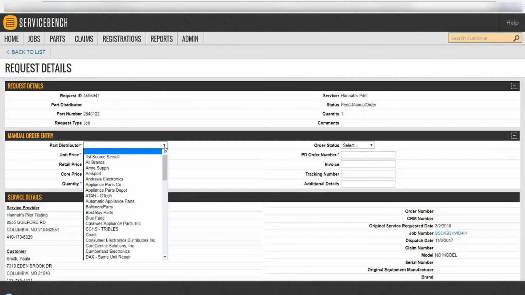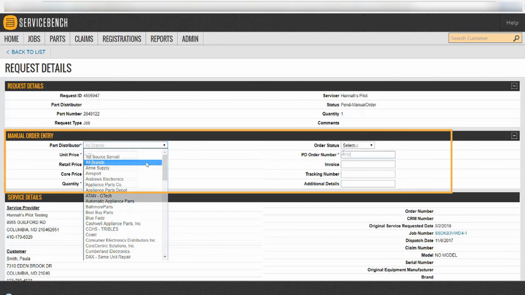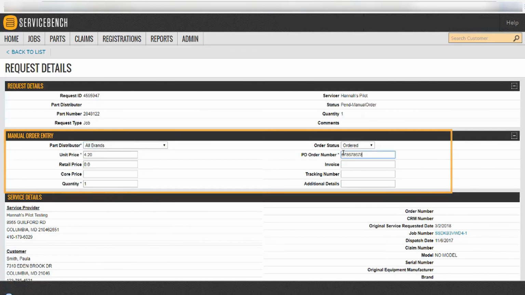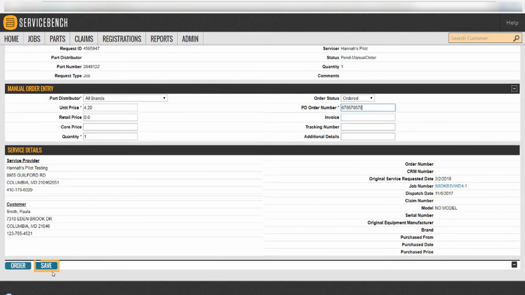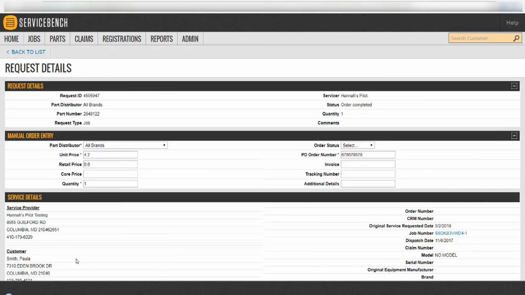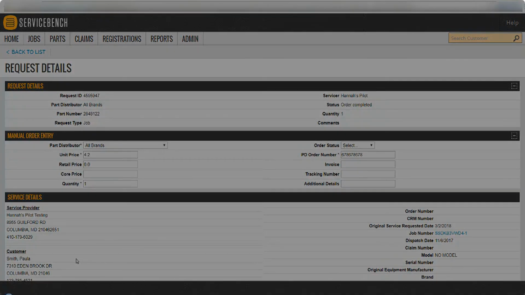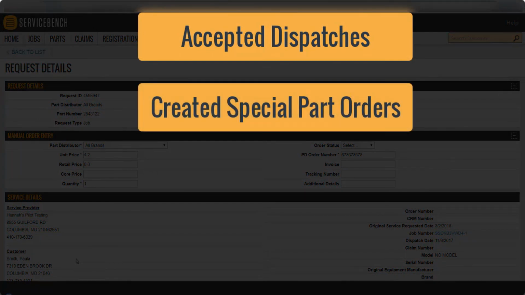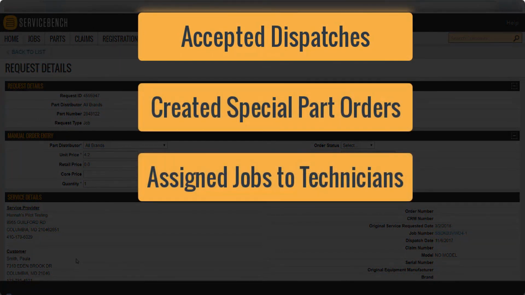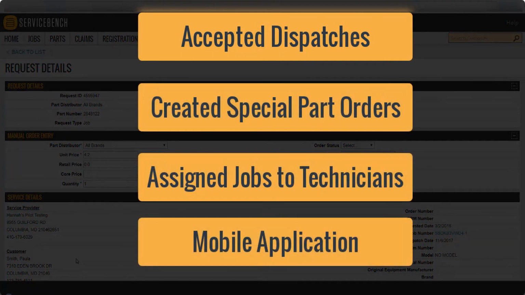On this page, identify the parts distributor, order status, unit price, quantity, and part distributor order number. Click Save when finished. Let's recap. So far, we have accepted dispatches, created special part orders, assigned jobs to technicians, and worked a job from the mobile application.